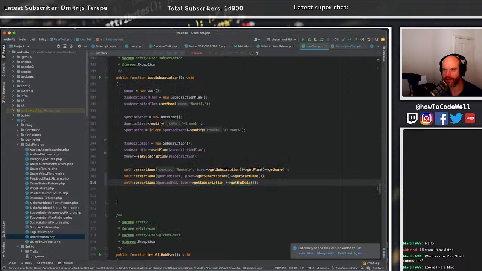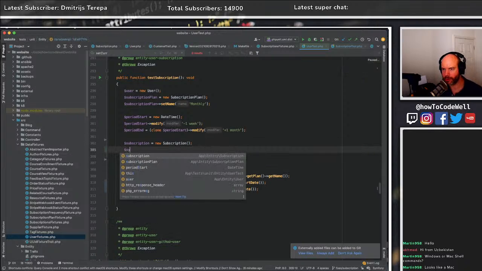Yeah, so that's the test that we're on, and we want to get to line 310, which we're on. User get subscription, get end date, user period end. Oh, I'm not actually setting it. That's probably why. Ridiculous. That needs to be subscription. I don't believe I'm actually setting it anywhere. Yes, I'm not. What a silly fool.